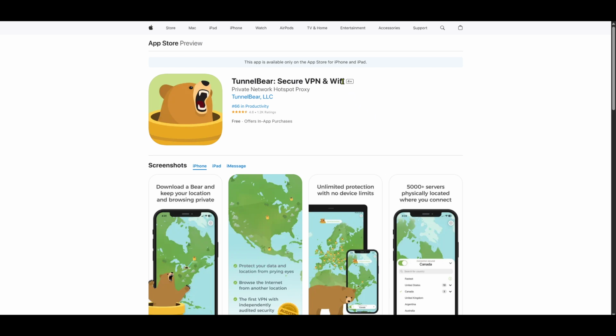With Tunnelbear now active, your internet connections are secured, providing you a safer browsing experience. Remember, keeping your data private is crucial, and using a reliable VPN like Tunnelbear is a solid step towards achieving that.